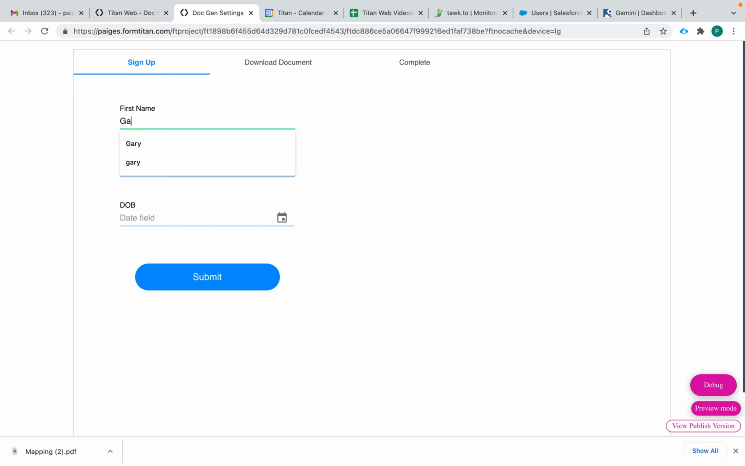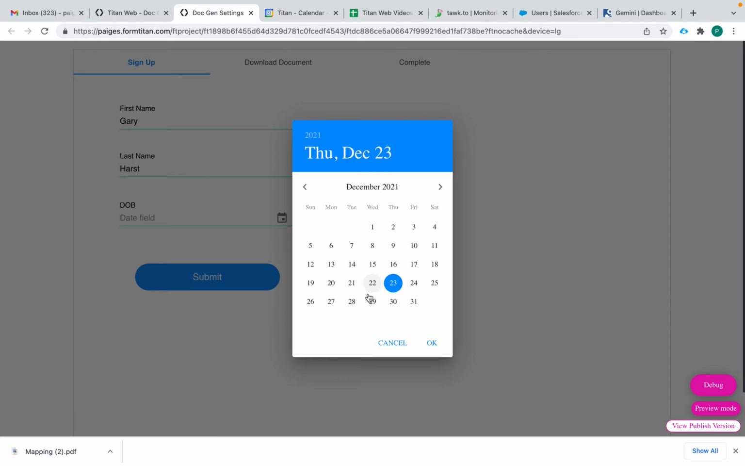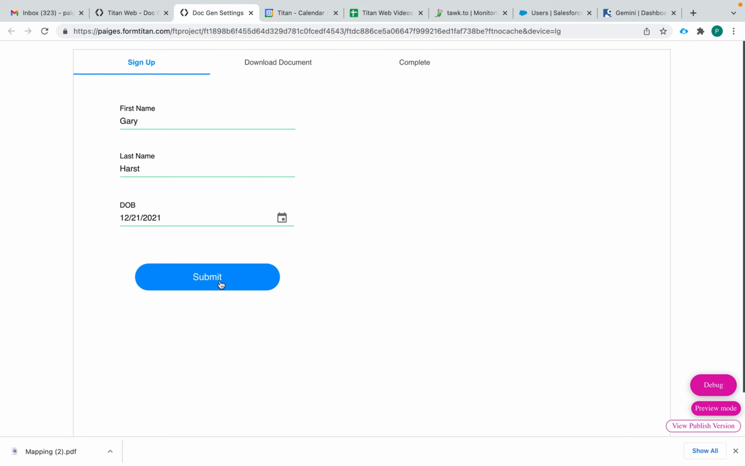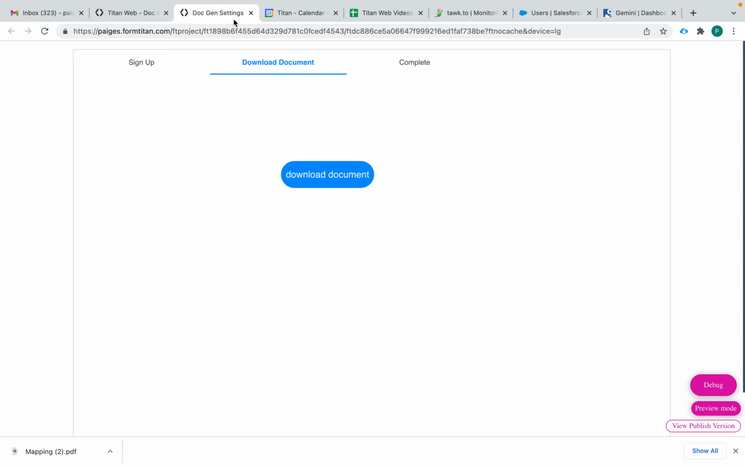So on this screen, we're just making a contact. Okay. Cool. And then I'm going to submit. And this is where it takes me to my second page where I download this document. And then there is that progress bar being generated. And we have our PDF document.